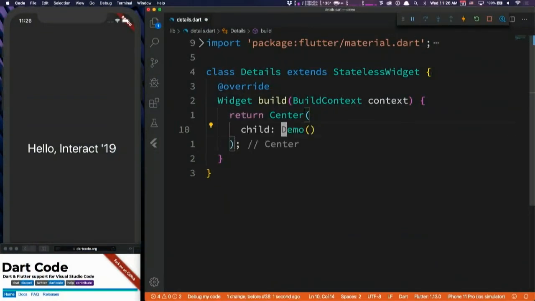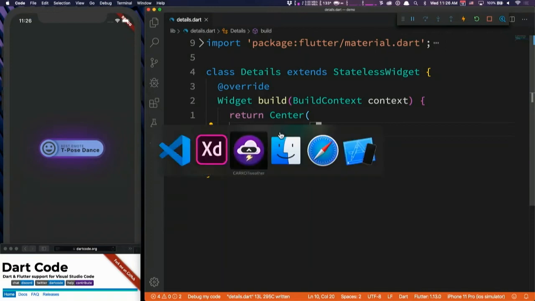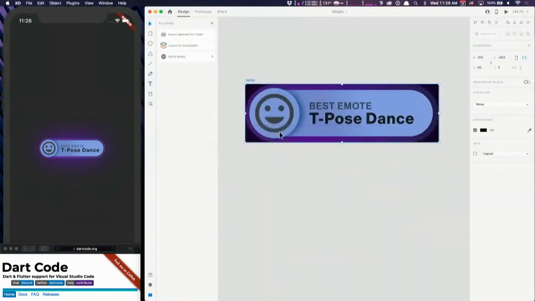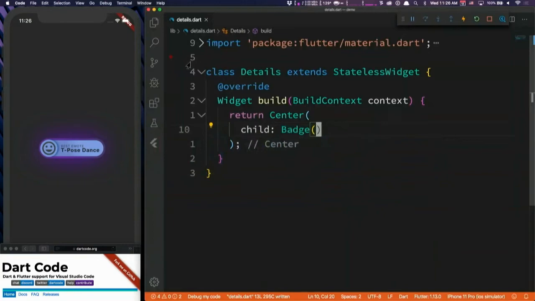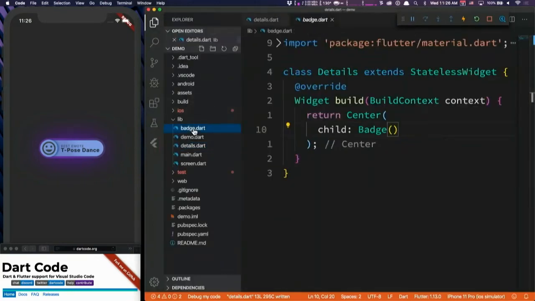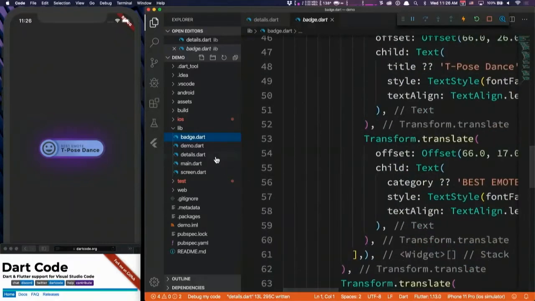So I'm going to come in here. There we go. And I'm going to just use the badge, save this, and you can see immediately that we have a nearly pixel-perfect representation of what was in XD. And this is real Flutter code. So if you want to come in and inspect this file, you can do just that. And it looks just like you would expect. Super cool, isn't it?